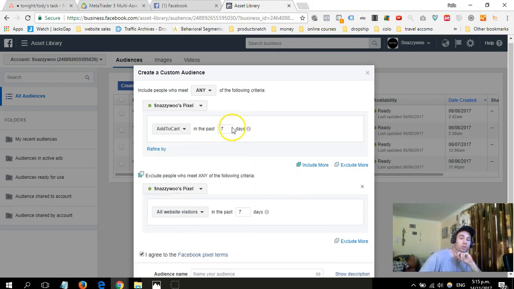Now the reason you want to be targeting the add to cart people as well is because you've got to get into the mindset of the buyer. Anyone who's actually added the product to cart has considered purchasing that item, even if it was just for a split second, however long it was on your website, and however far through your sales funnel they got. So they are considered warm, slightly warmer traffic than anyone who's just viewed your product in the past.